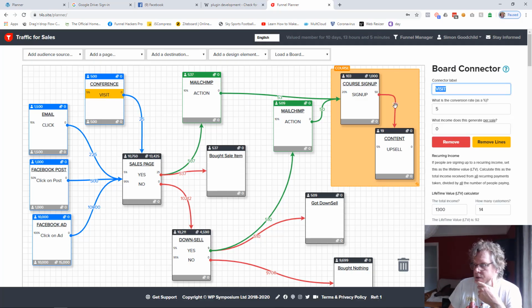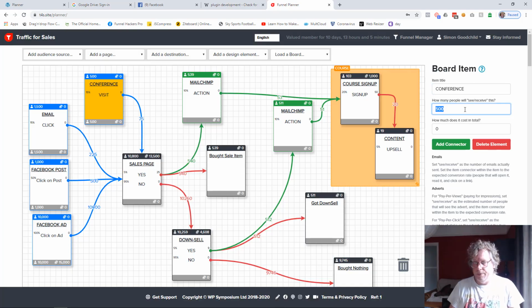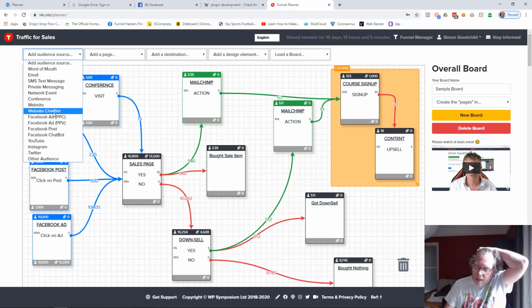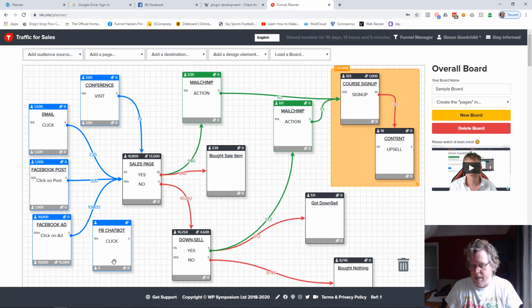If I can get that up to 15, let's be really optimistic. Let's keep it real. But it's more people, and you can see here, you can feed these people in. What else could I do? Word of mouth. If you haven't got a chatbot on social media, you could certainly consider having one.